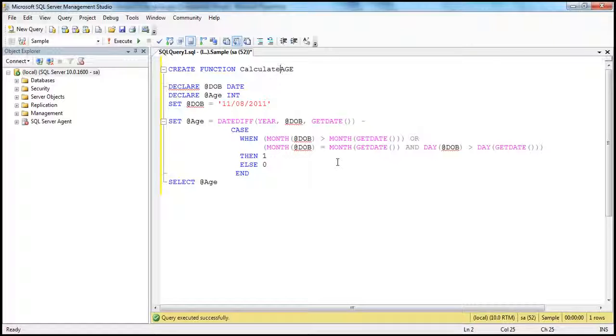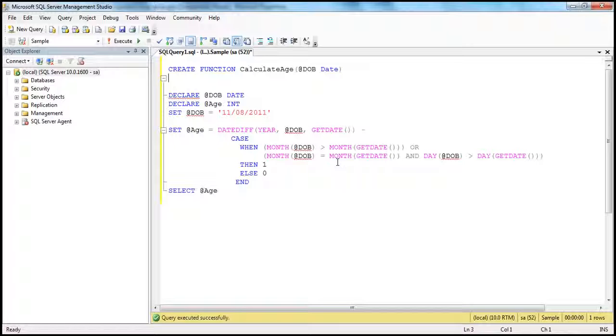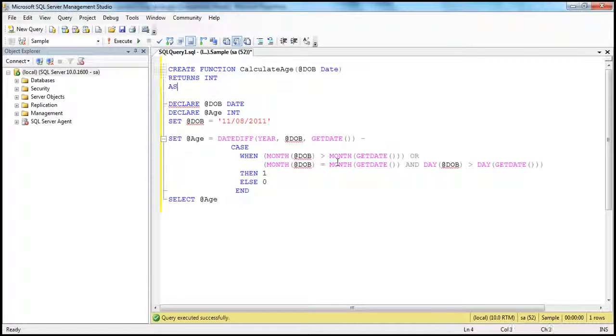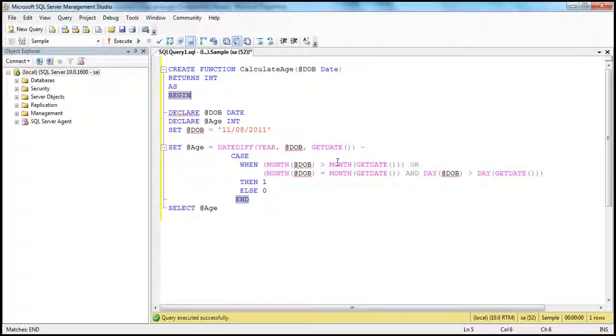So let's say I want to create a function like calculate age. Obviously, this function requires date of birth as the input parameter. So let's say @dob, and this has to be a date parameter, and it should return back an integer, which is nothing but the age of the person, as begin and finally end.